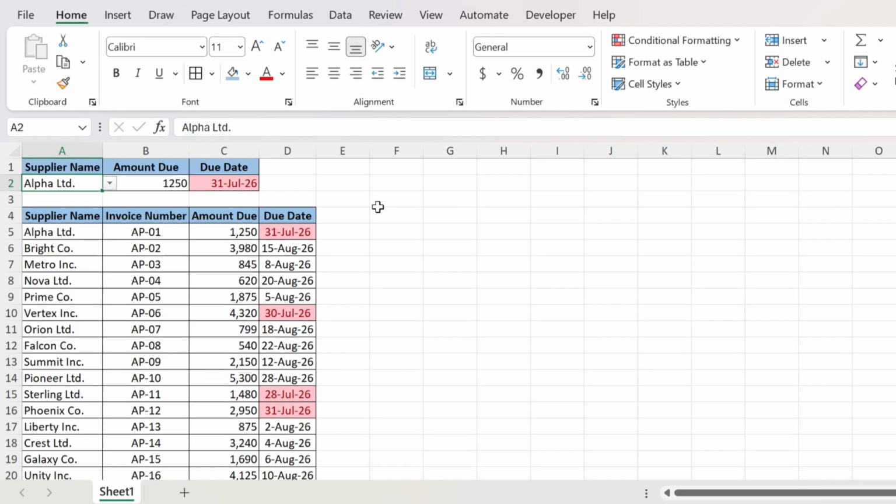Now let's add another useful automation. Instead of waiting until an invoice becomes overdue, let's have Excel warn us before the due date arrives. This gives your finance team enough time to prepare the payment and avoid late fees. We'll use a 7-day warning, but you can easily change it to 14 days or 30 days later if needed.